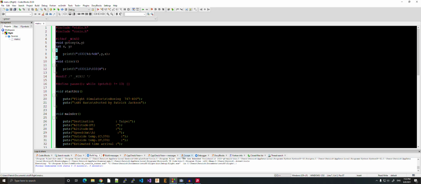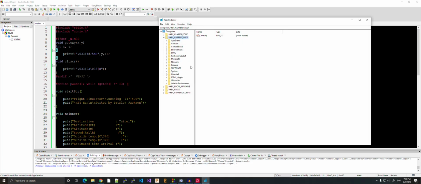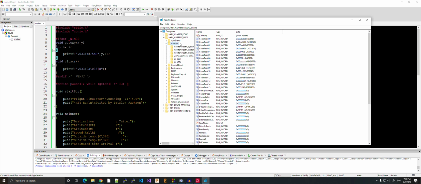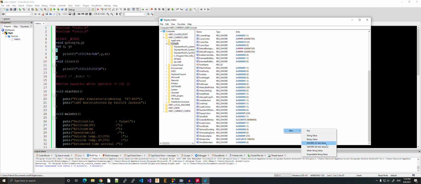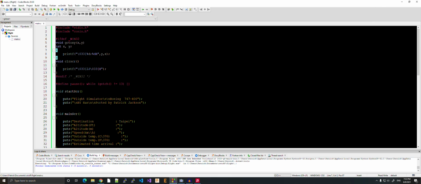So what you have to do is go to regedit. Then you have to go to HKEY_CURRENT_USER, go to Console, and then make a new DWORD, call it VirtualTerminalLevel. Okay, change that to a 1, hit OK, close, and now let's see.